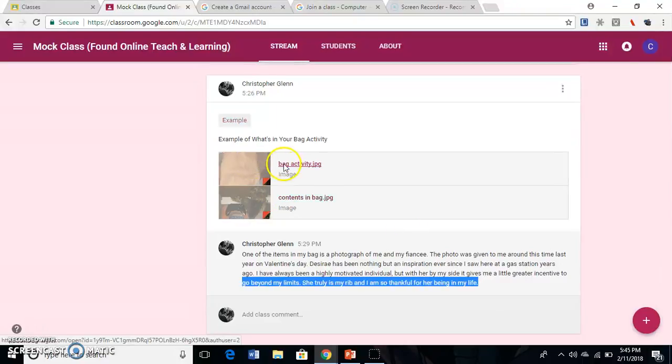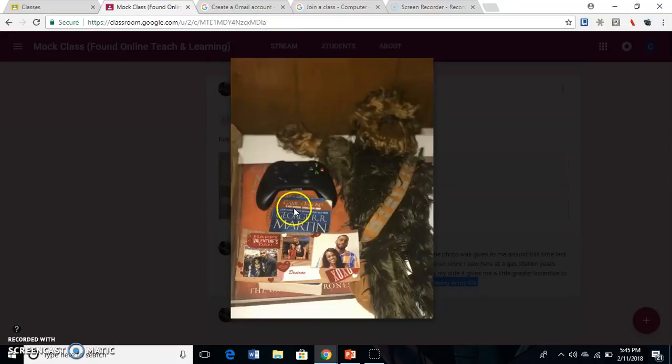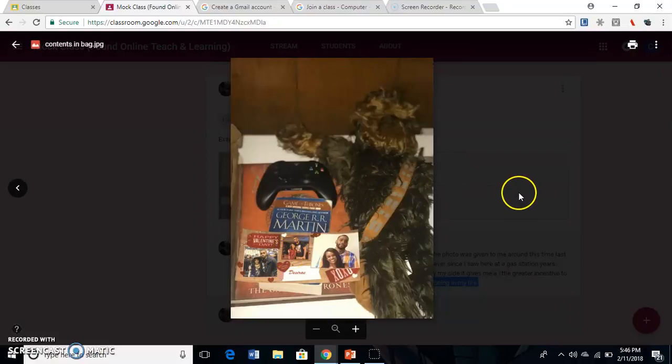First off, this is an image of the bag. And if you're looking at it right now, you'll see the contents of the bag. I have an Xbox One controller, a complete history edition of Game of Thrones detailing Westeros and the history sort of before the show. The first novel in the Game of Thrones series, a stuffed Chewbacca, big Star Wars fan. And I also have a Happy Valentine's Day picture that was given to me last year from my fiance.